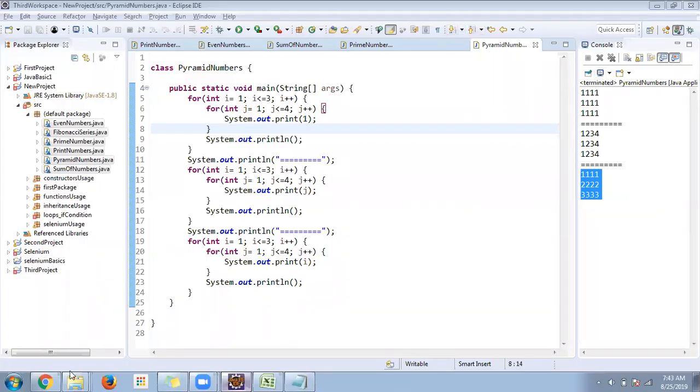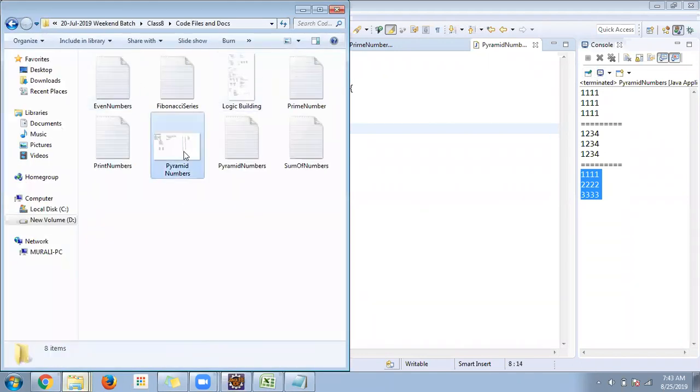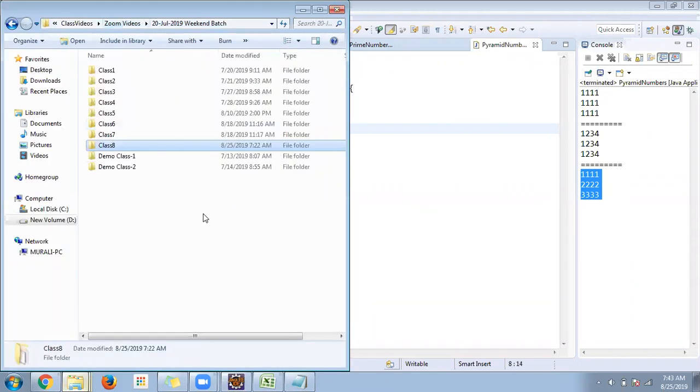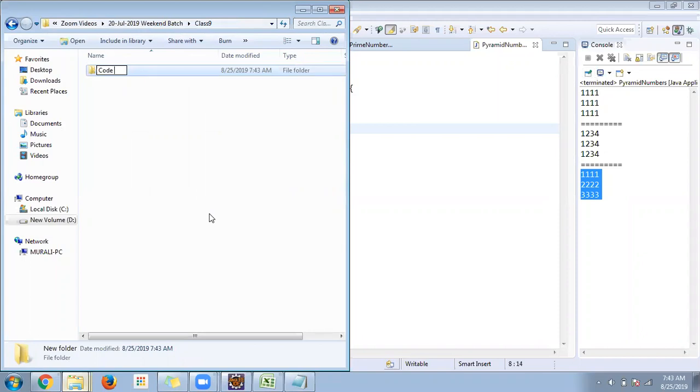So yesterday we were seeing about the pyramid numbers. So today we are going to continue on the same. So let me take it. We'll continue on the same paint pad that we started yesterday.